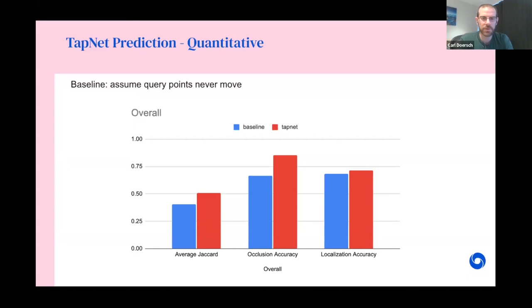On the left, I'm showing that Jaccard score that I was talking about on the previous slide. We're comparing to a baseline, which is completely trivial. It just assumes that the query points never move. And you can see that TAPNet is doing about 10% better. It's not a huge amount better, but it's definitely an improvement.